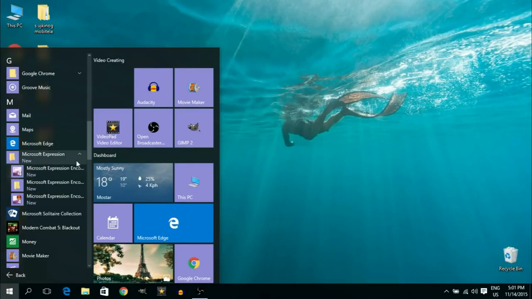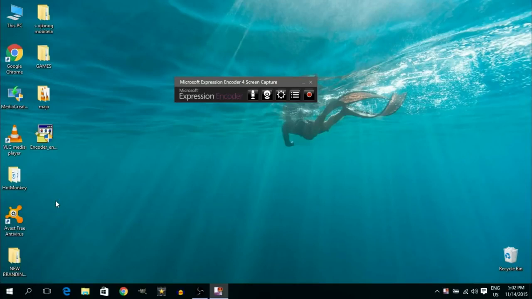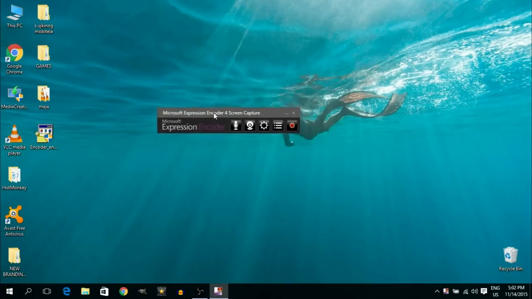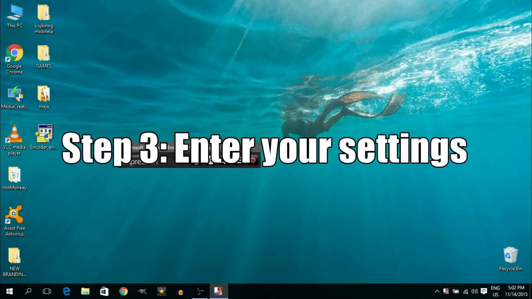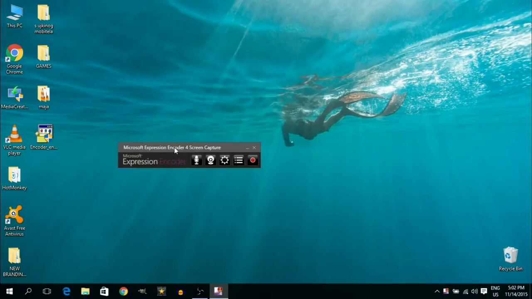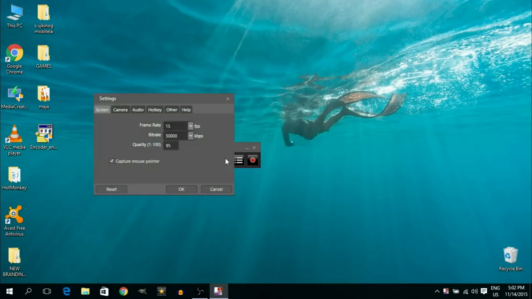So the application that we're interested in for the moment is the screen recorder. It should be the last entry. If we hover over it, you're going to see that it says Microsoft Expression Encoder 4 Screen Capture. So we're going to click on that. And it should open a very simple user interface that looks something like this. Now before we do anything, we're going to go and take a look at the settings for this program. So to do that, you're going to click on this little gear icon right here, and it should open another window.